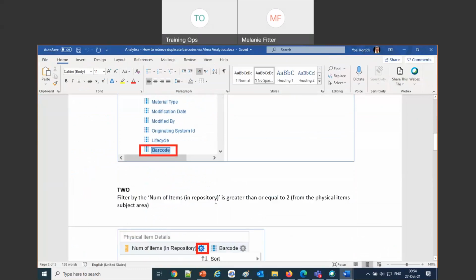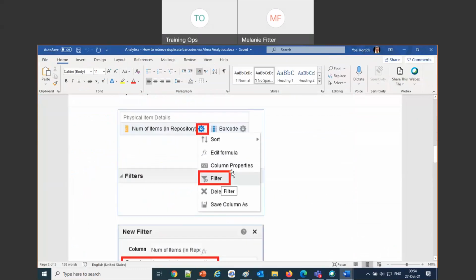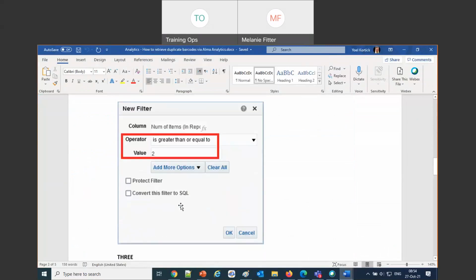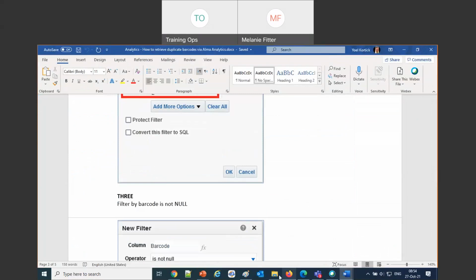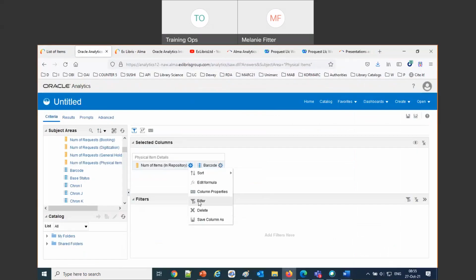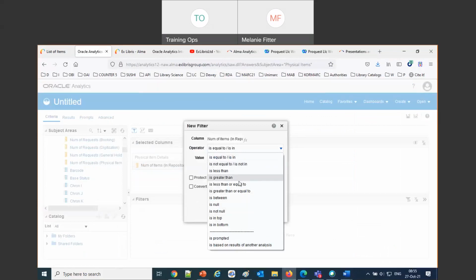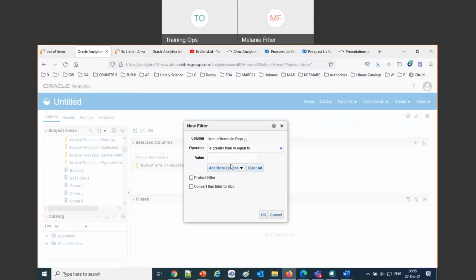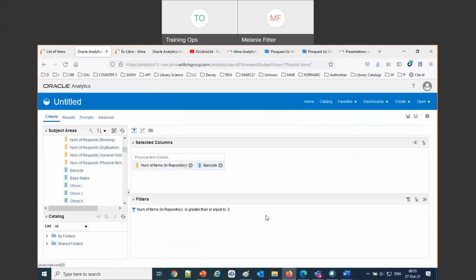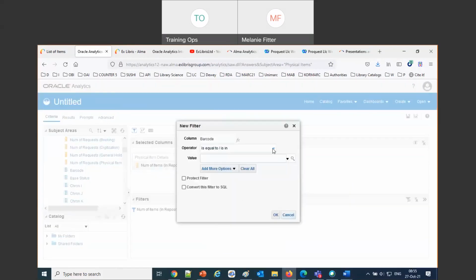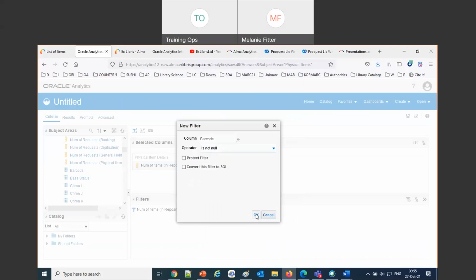So we're going to filter the number of items in repository is greater than or equal to 2. Now there might be cases depending on how you set up your system that the barcode could be null. We're going to say we don't want those which are null because we will have more than one case of barcodes being null. So it'll think that they're all the same. So we'll say is not null.